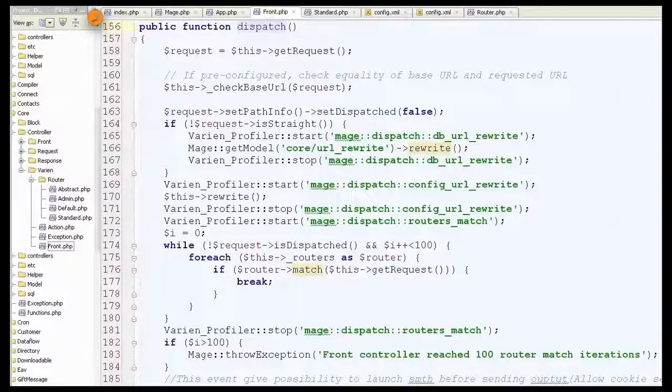You can see that during the execution of this dispatch method, the system calls 2 rewrite methods. The first one, on line 166, applies all of the custom URL rewrites with the help of the Mage Core Model URL Rewrite class. The second one, on line 170, applies the configuration rewrites from the configuration files to the current URL.